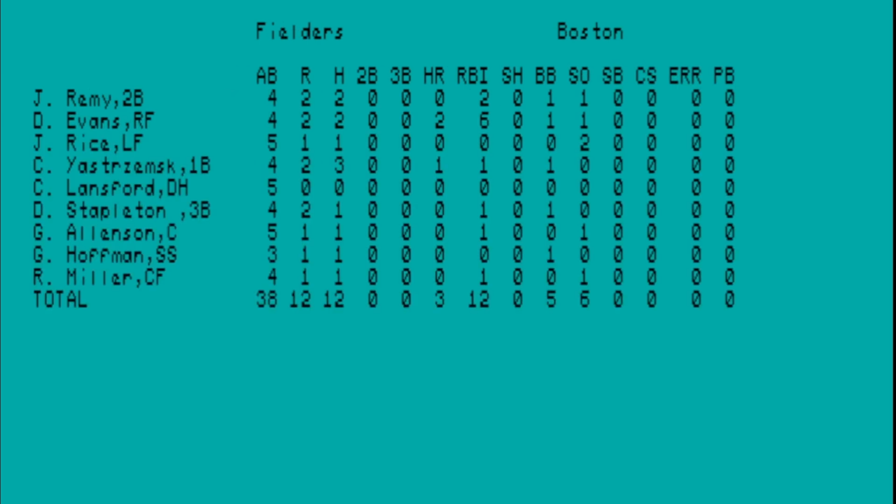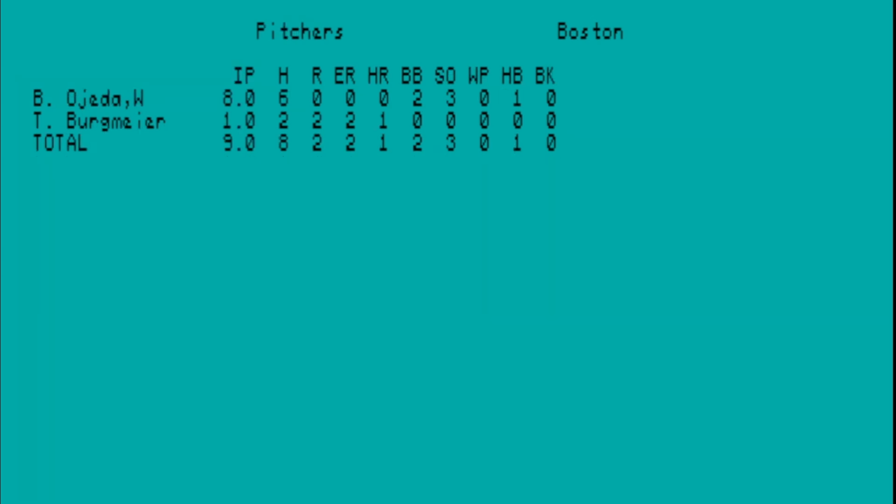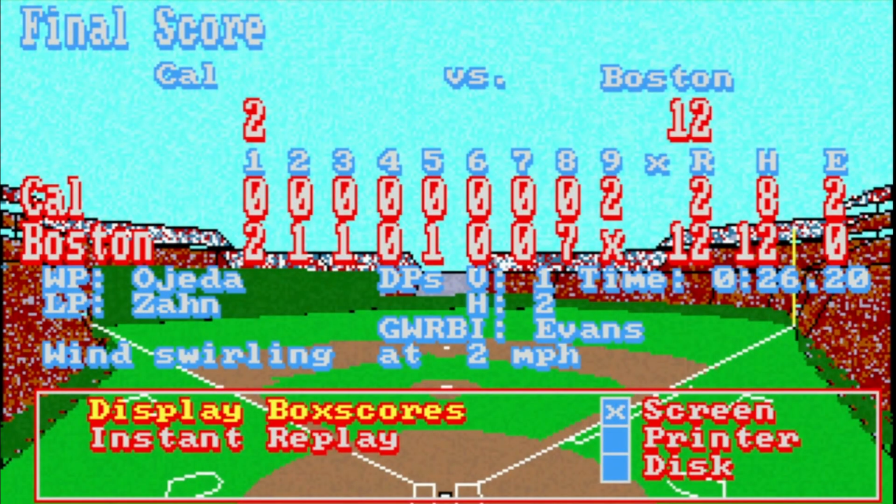Remy 2 hits. Evans 2 homers, 6 ribbies. Yaz 3 for 4 with a homer. Everybody had a hit except for Lansford. And pitching wise, Ojeda 8 shutout, 6 hits, 2 walks, 3 Ks, and Bergmeyer gave up the 2-run homer in the 9th. And that's the ball game, folks.